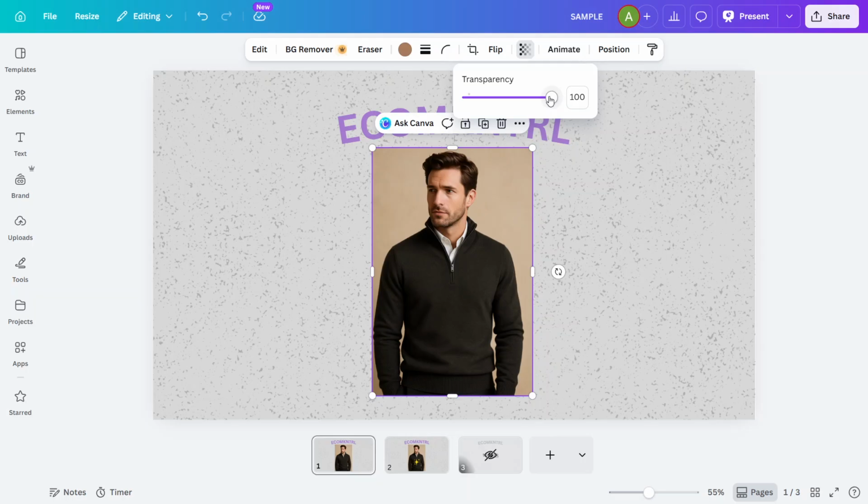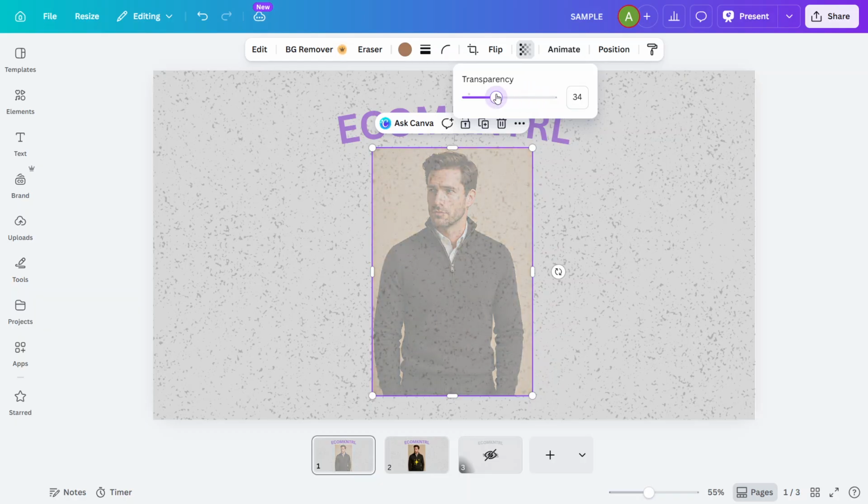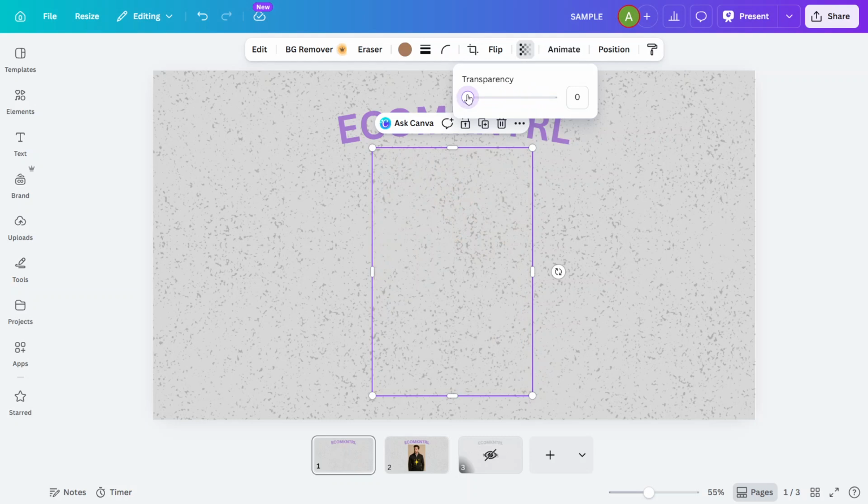Now, this part is all about control. If you drag the slider to the left, you'll make the image more transparent. That means it will fade and blend more into the background, which is great if you want to place text on top or create a subtle watermark effect.